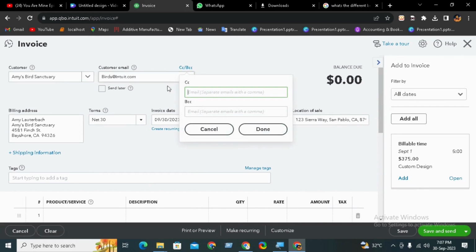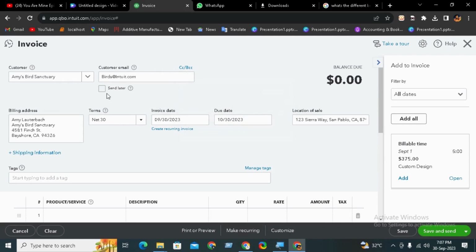a copy of this email, and this is BCC for another person, you can also do that. And if you wanna send it later, then you can just simply check this button, and you can update your billing address. You can set your net terms. Let's say the net terms is 50, and this is the invoice date. You can also adjust your invoice date or due date.